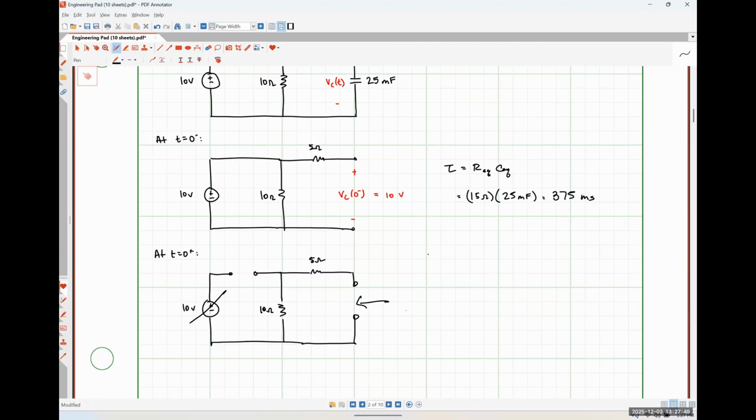So from this, VC of t is going to look like 10 volts for t less than 0 minus, and 10, let's see, e to the minus t over 375 milliseconds volts for t is greater than or equal to 0 plus.